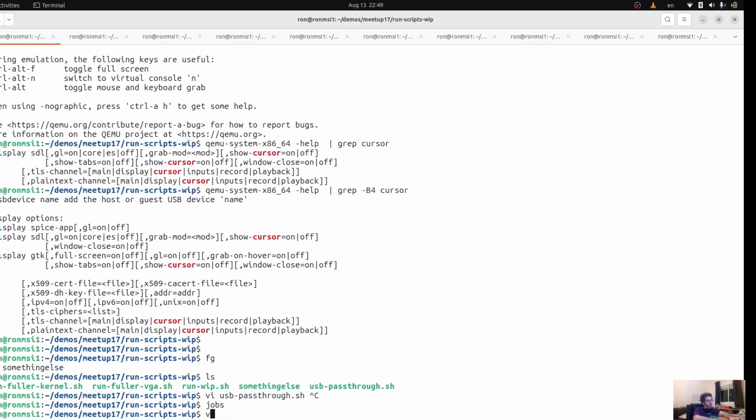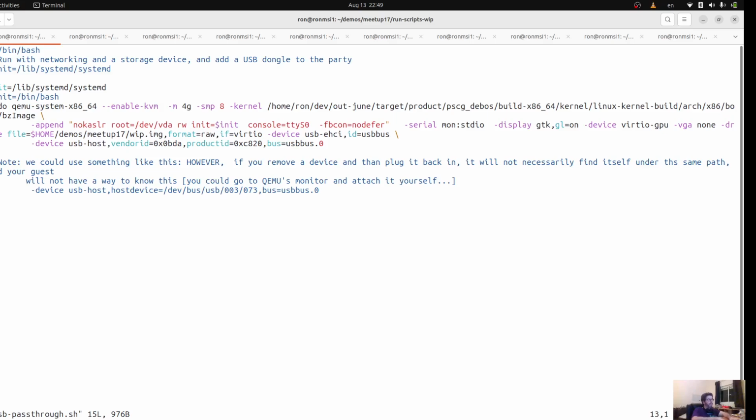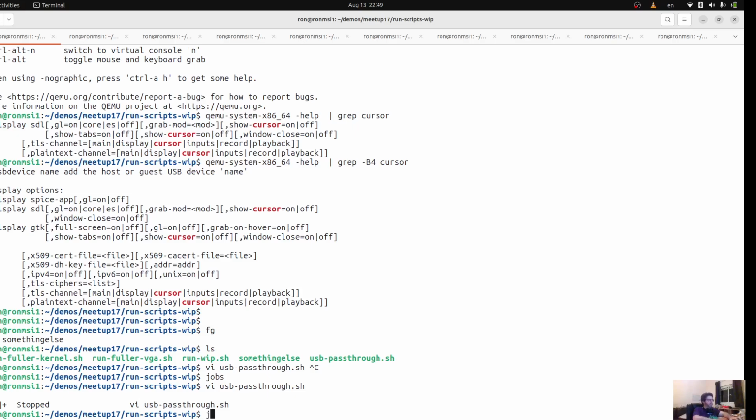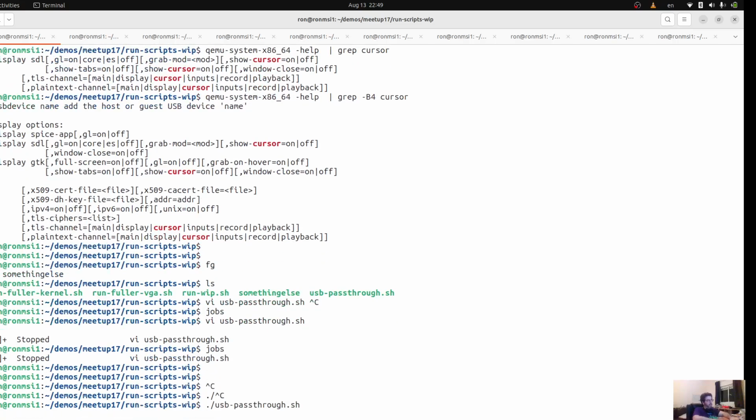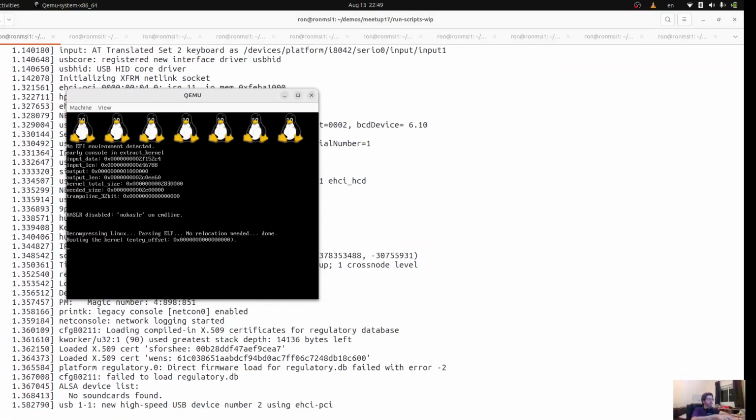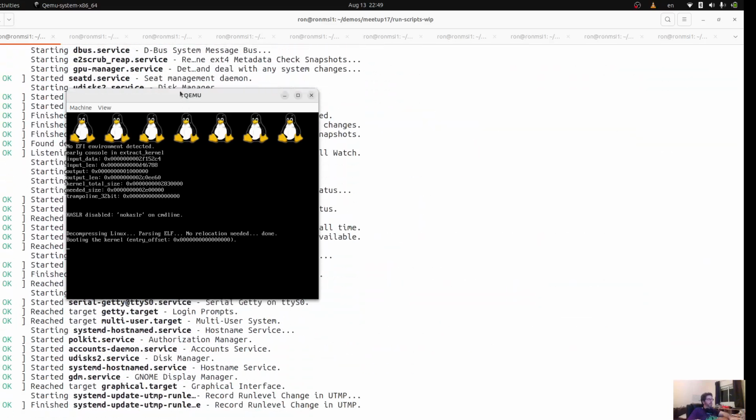look at this fellow. And I'll do here on the display show cursor on. I think this will be the syntax. And let's try to run it again. We might get lucky.